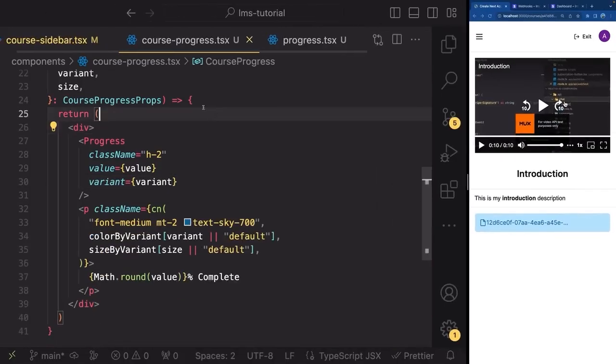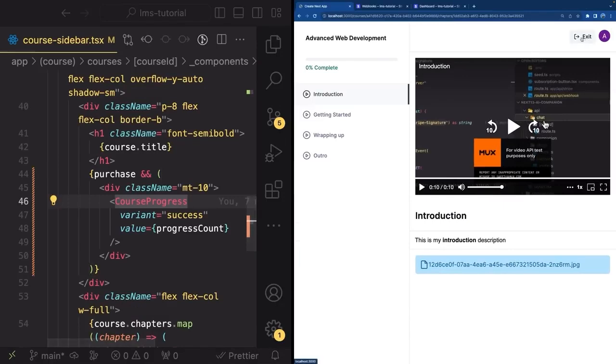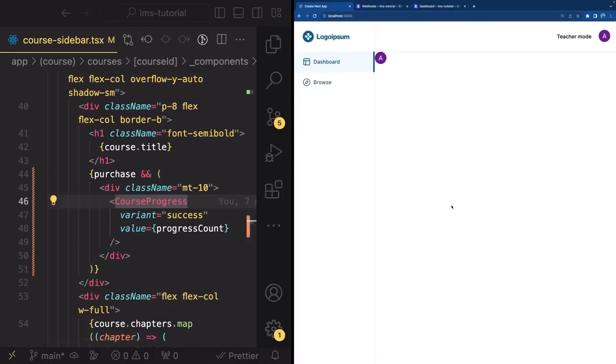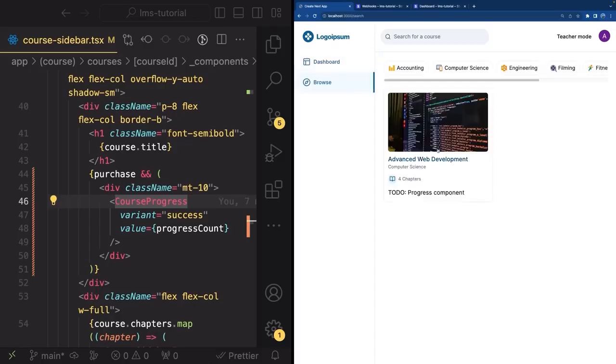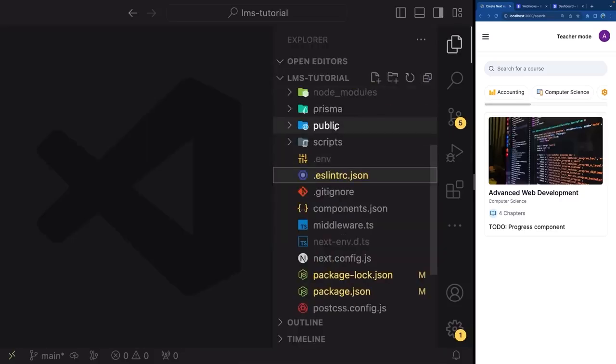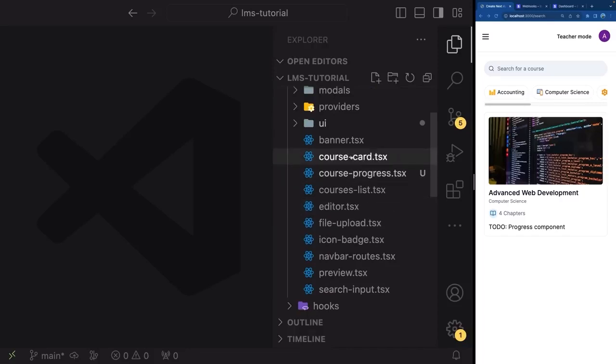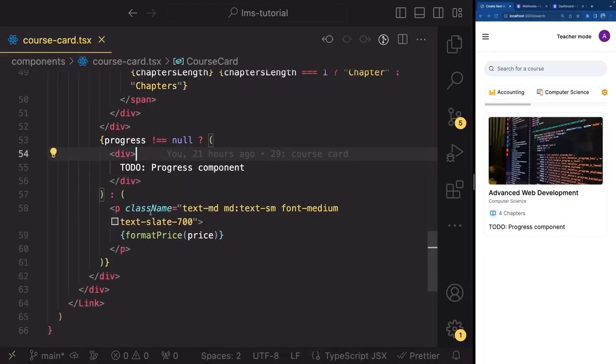Perfect. So what I want to do now is I want to also add that to the course card. So let's go ahead and exit this. And in the browse right now, I think it's the price. There we go. So we have to do the progress component. Perfect. So all we have to do is go inside of the course card. So that is inside of our global components, I believe. Components, we have it right here, course card.